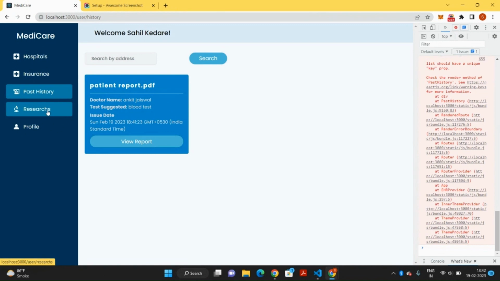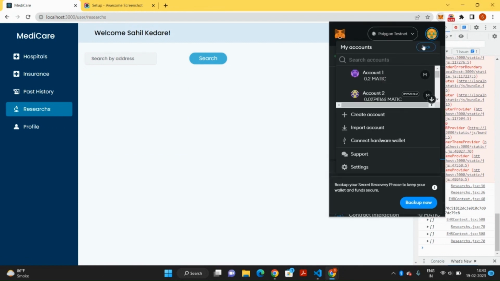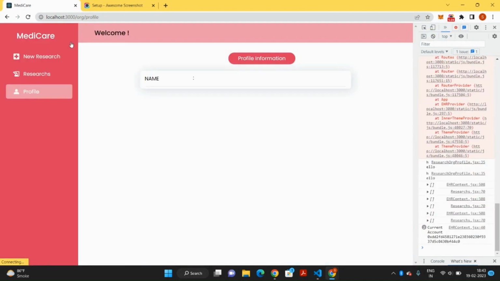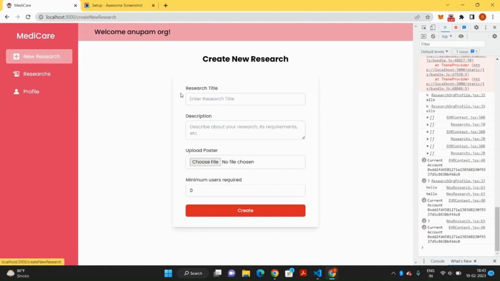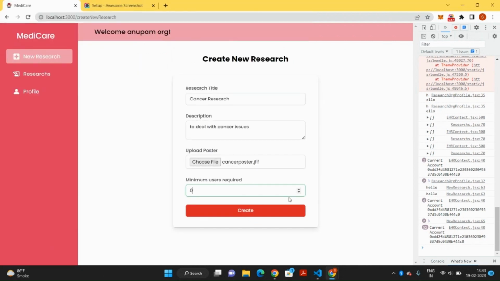So now let's jump to research organizations. As you can see, there is not a single organization as of now. So let's log into the research organization. Let's start by creating a new research, for example, cancer research. Let's choose a poster image and the minimum number of users.